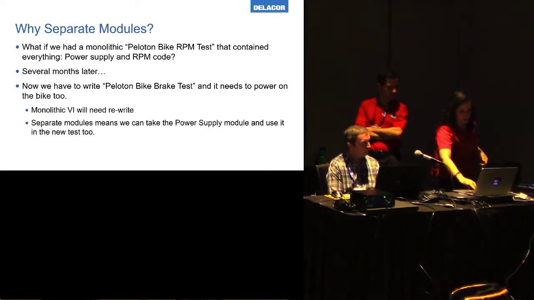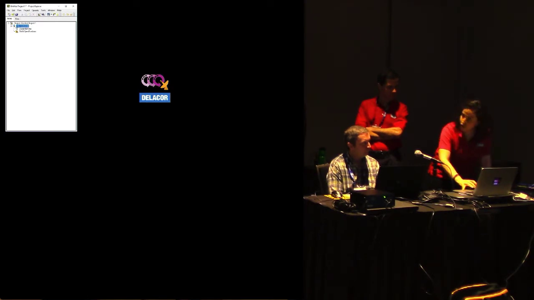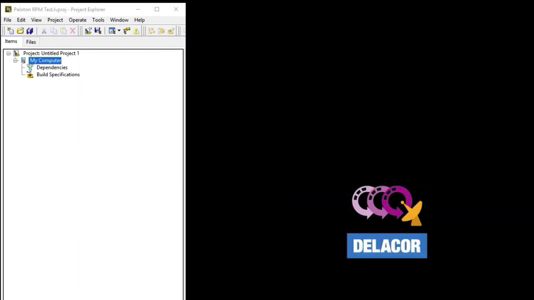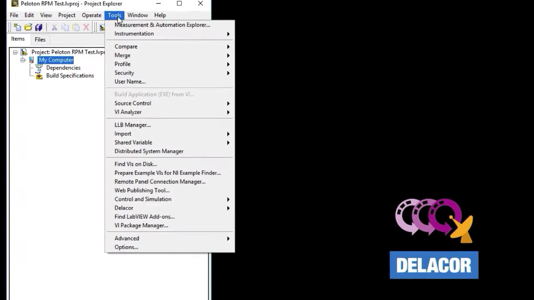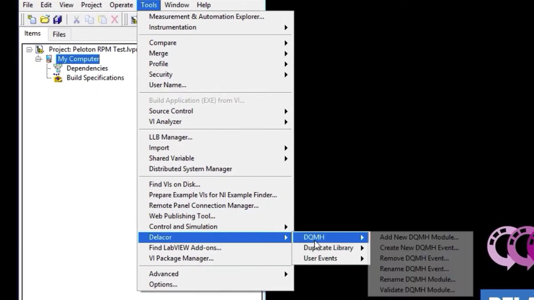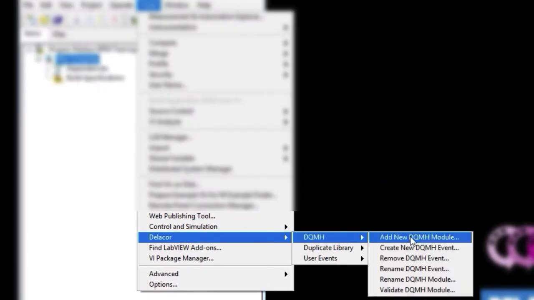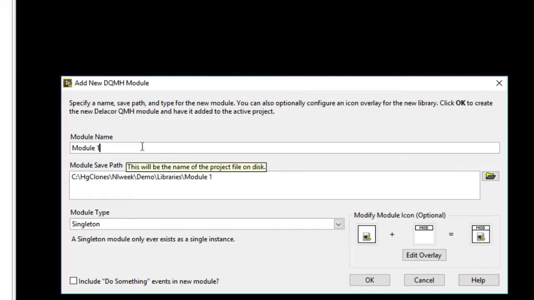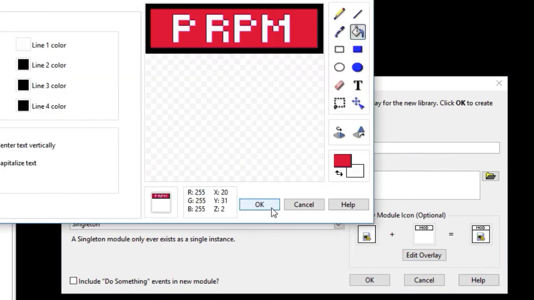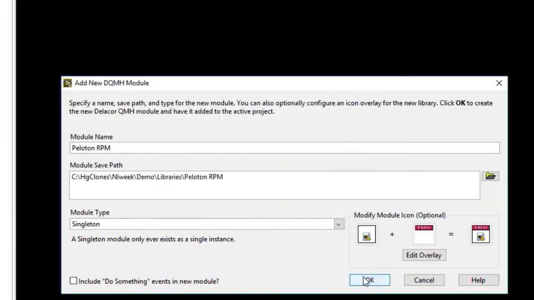And we have been recording Darren, so this is what he has been doing. Because it goes really fast, the video is going to go super fast. So we have a blank project named RPM project. It's going to DQMH, a new DQMH module. And this is how he added the 3 modules. The Peloton RPM, which is a singleton. And now he's going to add the power supply.